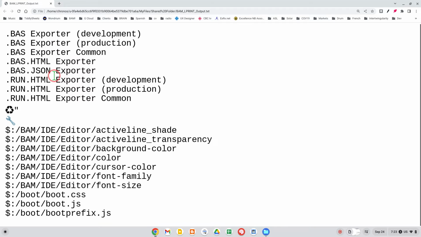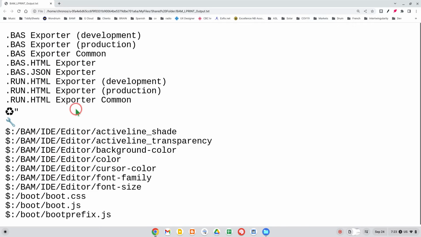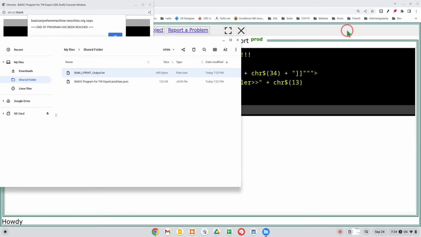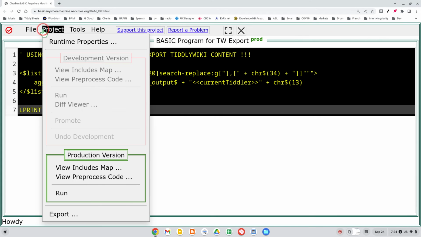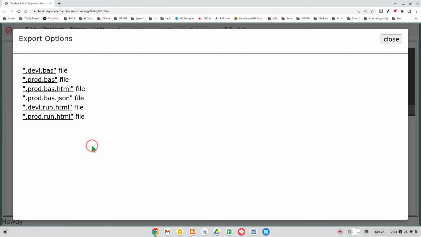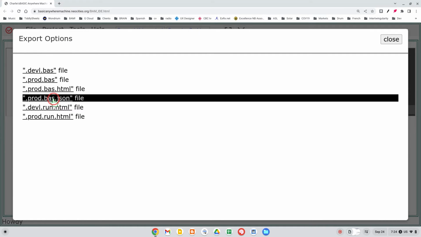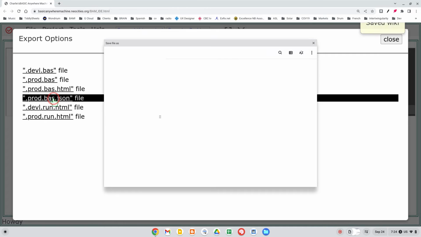It's the list of tiddler titles, the first 20 of them, that come out of the full list of all tiddlers from Basic Anywhere Machine. And okay, that's great, but what if we wanted this program to help us get some content out of some other TiddlyWiki instance that we use all the time? Well, the first thing we want to do is take this BASIC program and export it as a JSON file.